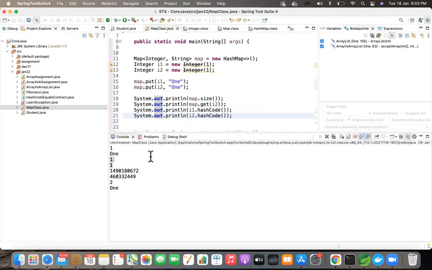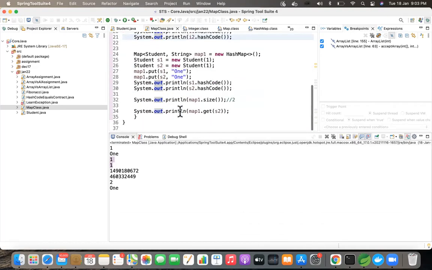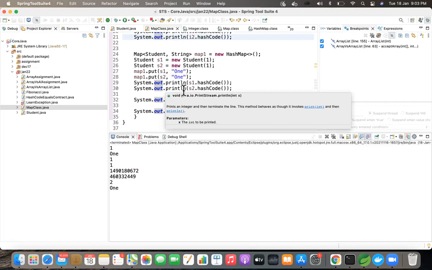So I1, I2 hash codes. I1 and I2 have a similar hash code, whereas S1 and S2 have a different hash code. Now, can you go to your student.java and override your hashCode and equals method?